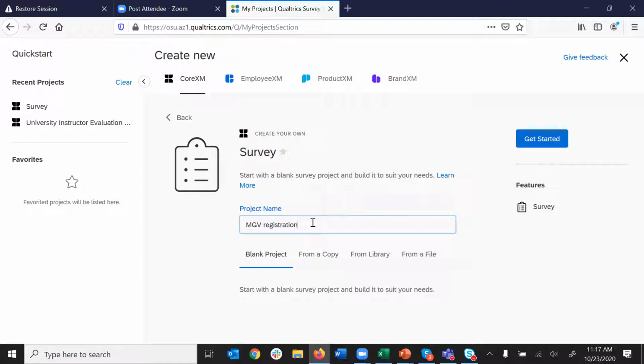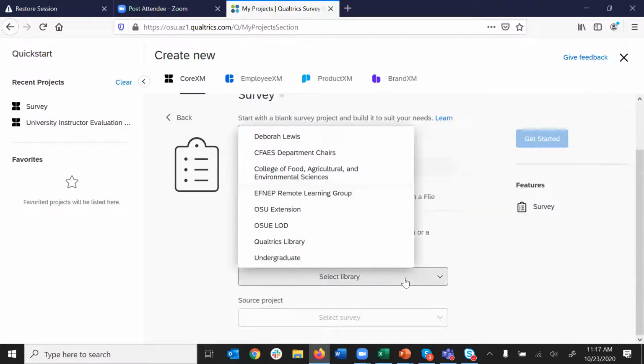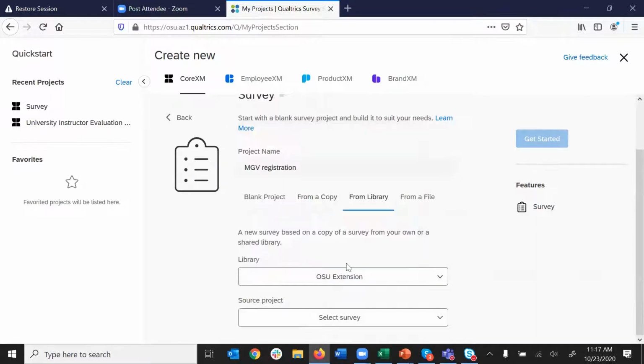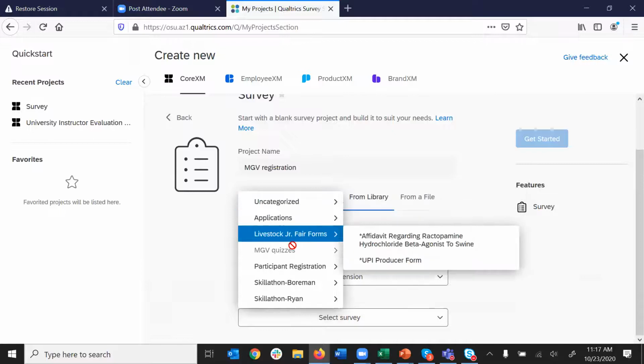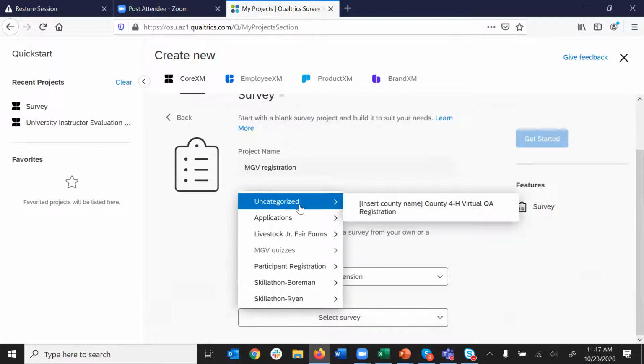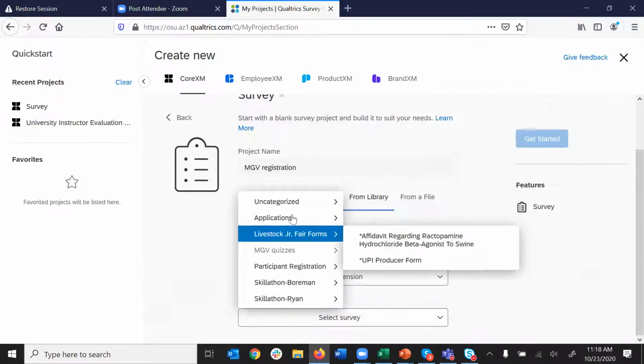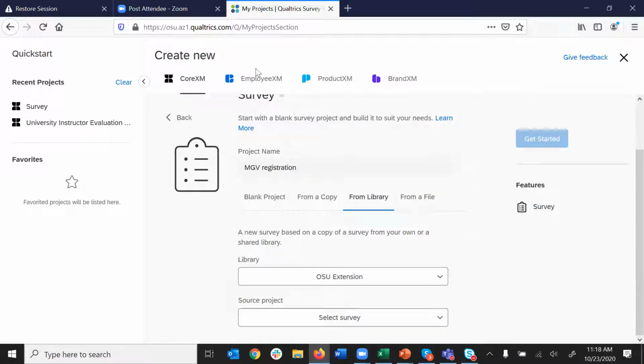So I'm going to call this one a Master Gardener volunteer registration. I don't want to start with a blank project. I have templates available to me. So I'm going to go to the From a Library. And then I will select the OSU Extension Library. And like I said, these are not here yet. But when they are here, we're going to have a separate folder that is called NelNet. Okay. So I'm not going to go ahead and create this one, but you'll see a folder option here that will be a NelNet folder option. I'm going to go ahead and go back to my list of surveys.